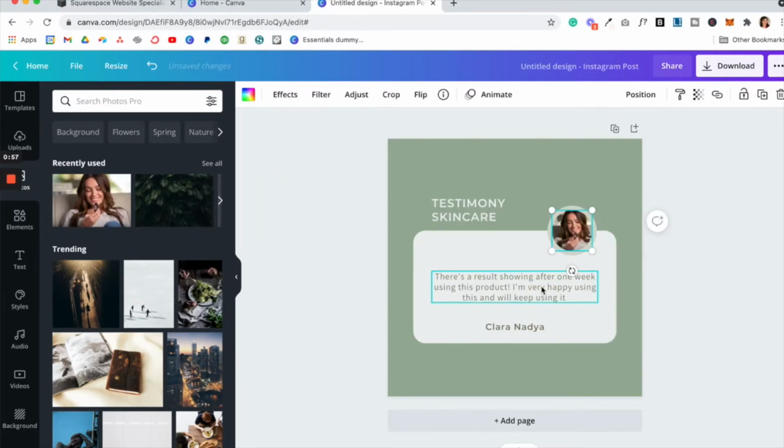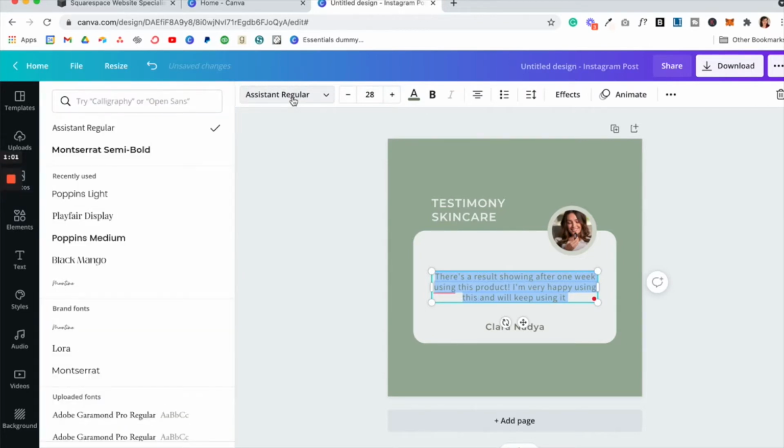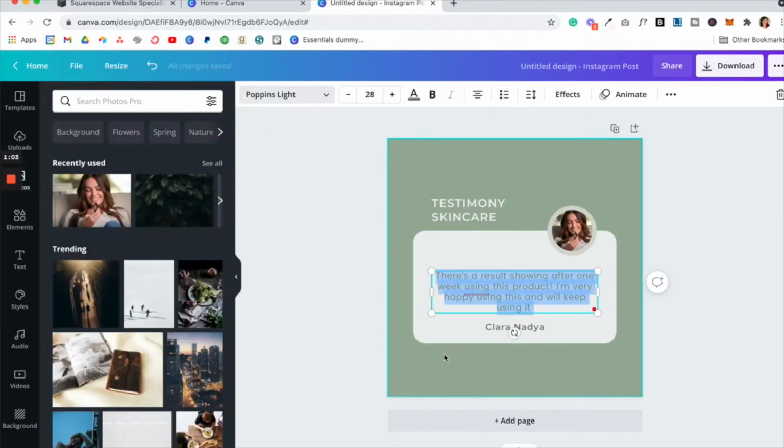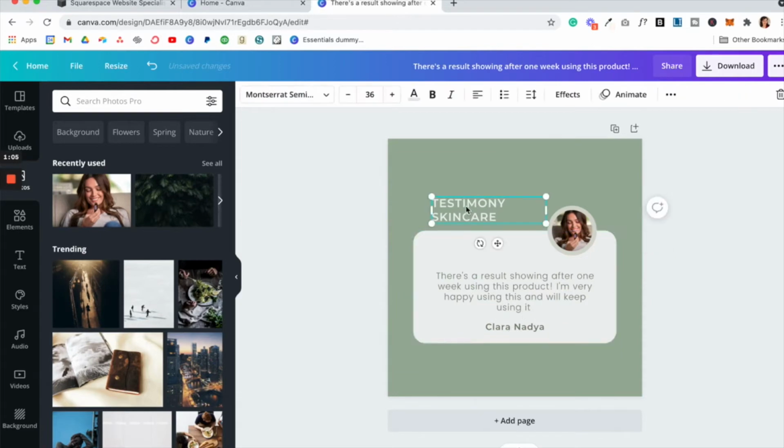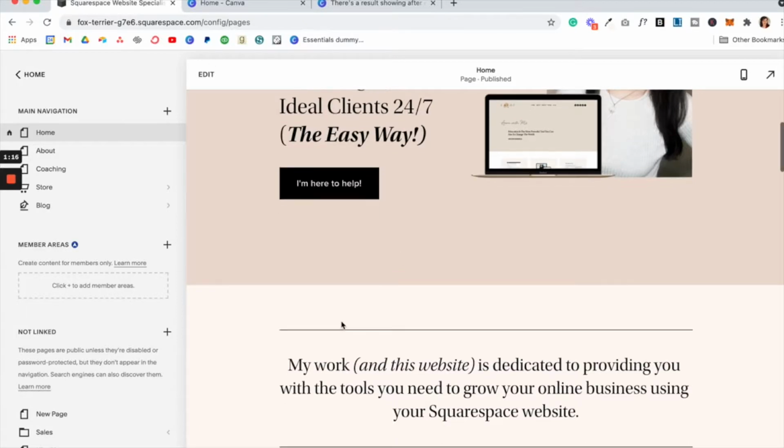You would change out this text by changing the text. You could change the font over here. If we change it to Poppins, for example, change the person's name, we're going to delete this and we're going to delete the background. Now, if you are using the free version of Canva, you will need to match the background to whatever your website background is, wherever you're adding it.